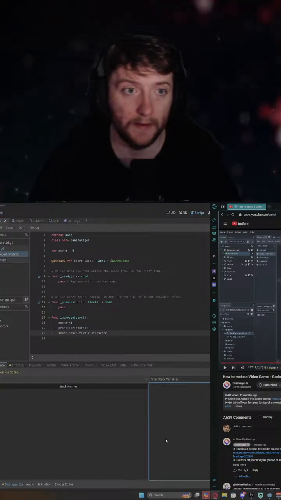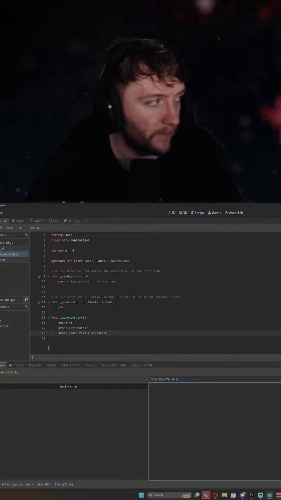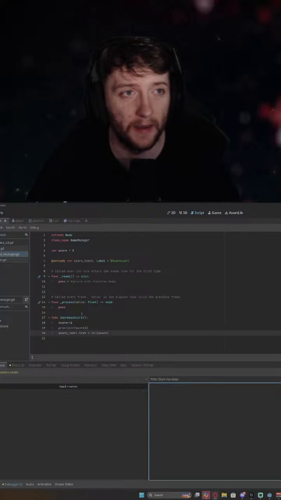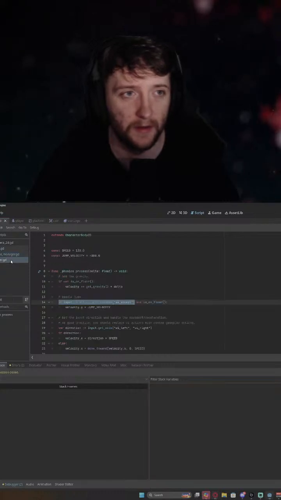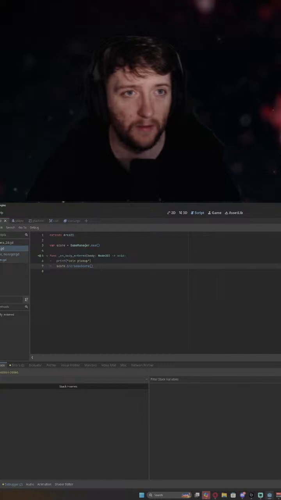That still doesn't work. It looks like the variable isn't being initialized for some reason, which doesn't make any sense, bro. It doesn't make any sense whatsoever.